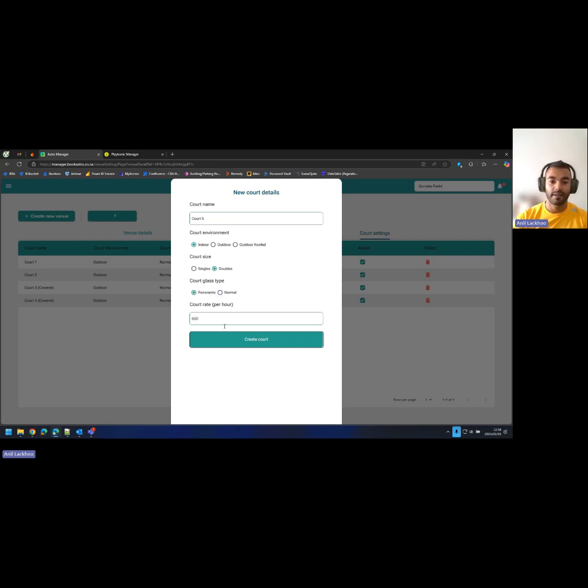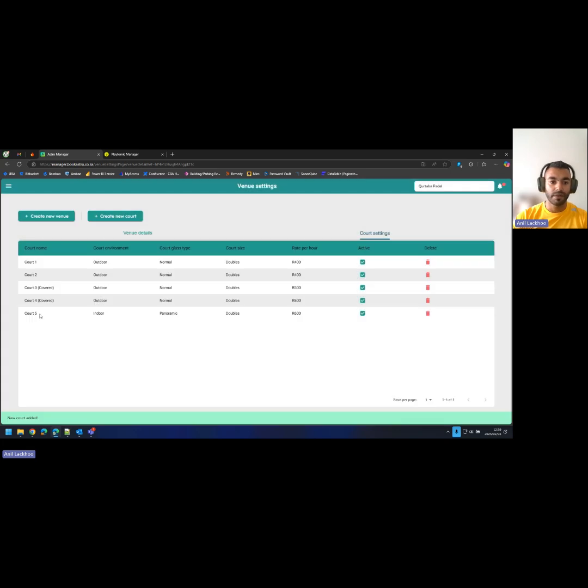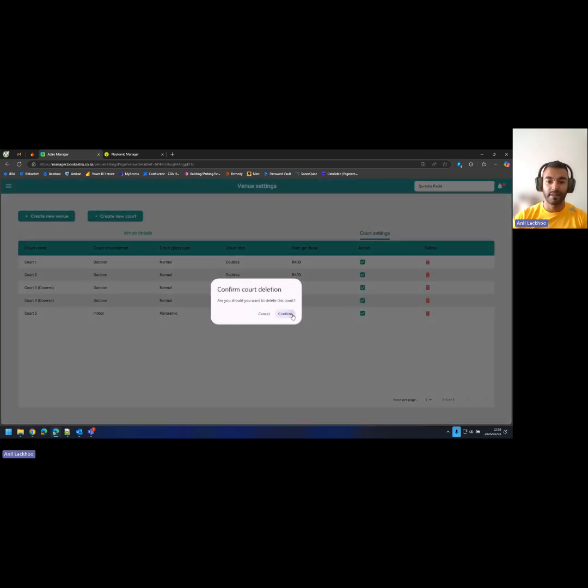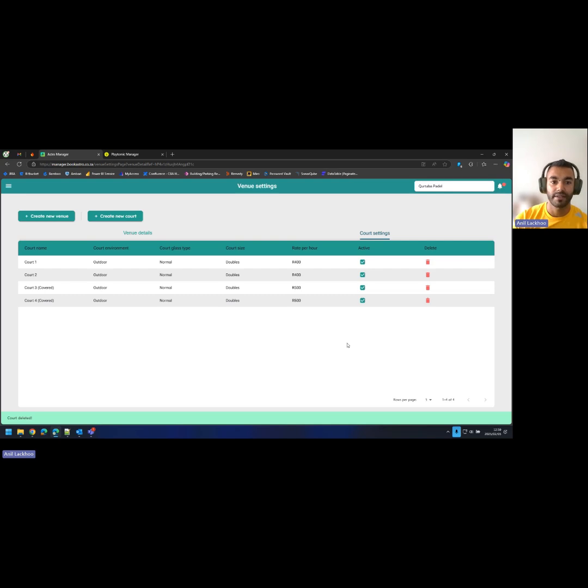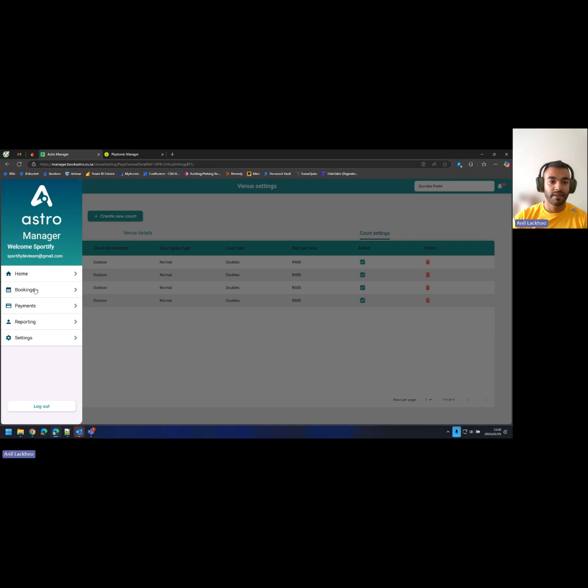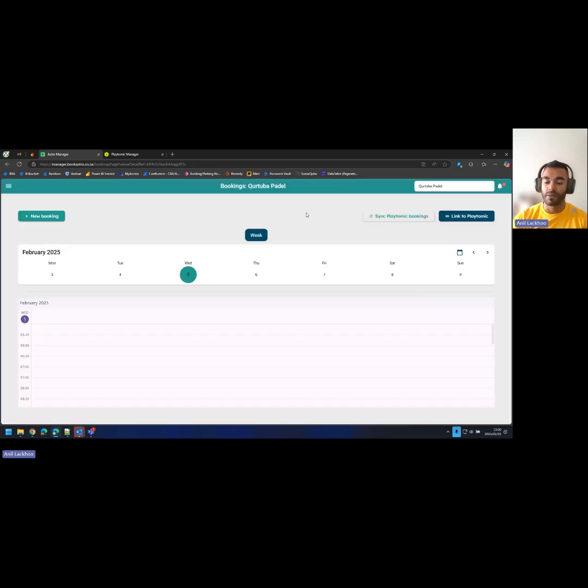And you can set the amount. So let's say 600 an hour. You'll see it will automatically update over there, and you can set whether it's active or not, so whether it will appear on Astro, the client app. Right now, I'm not interested. That was just for demo purposes. So that's it. Our venue is now set up, and we are almost ready to go. Before we go, let's go to bookings, and I'll show you a really cool thing that we've been working on.